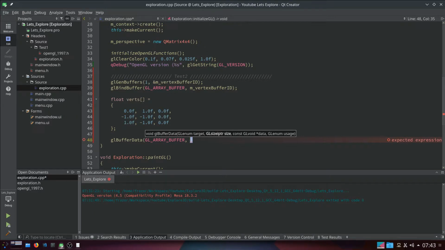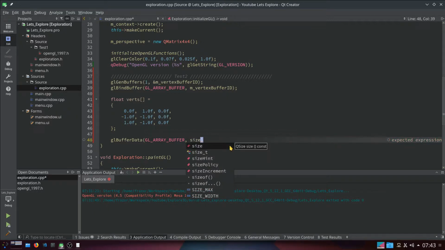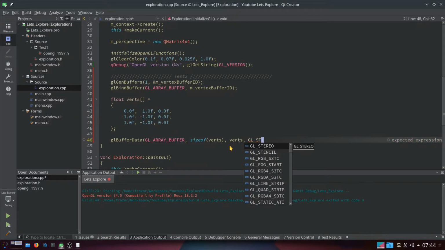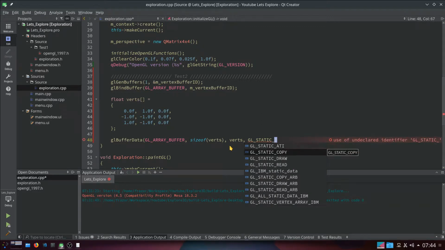We're going to tell it the size of our verts. I think that's the easiest way of putting it. We want the data itself, so the verts, and we want to know the usage. Well, we're not going to be changing them, we're going to be drawing them, so it's going to be GL, not changing is static, so very static in this case, and it's draw.